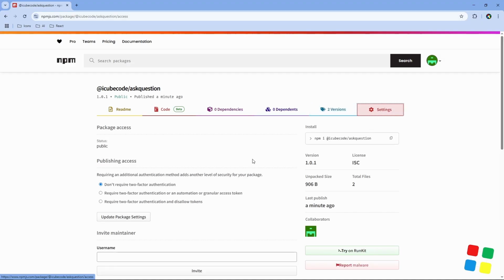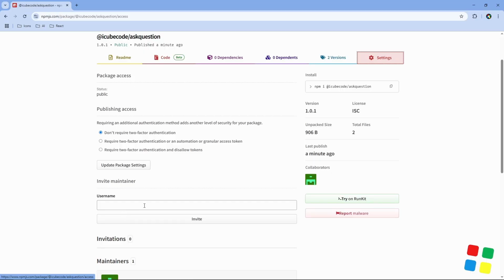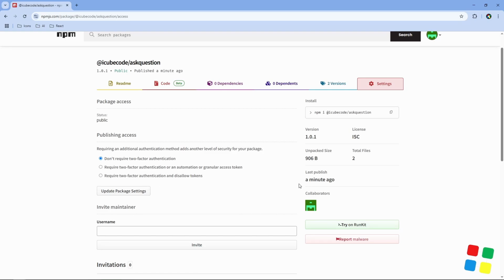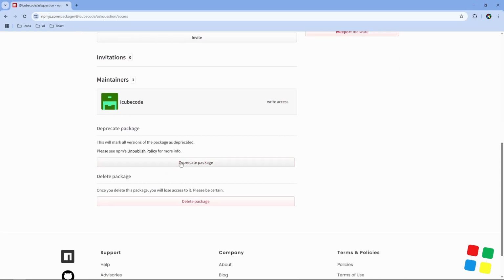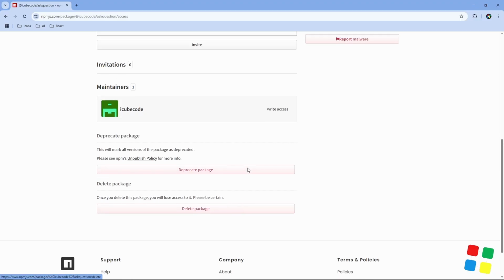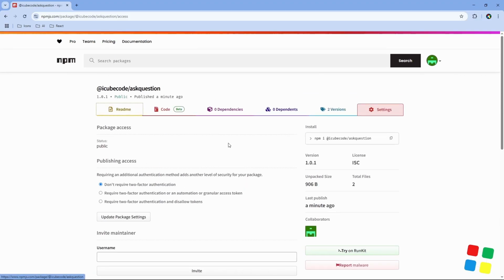Then we have the settings. We can go to settings and invite other people to collaborate with us. You can see under collaborators, I'm the only one, and I can give access to other people. Also we can deprecate the package. If you see some packages deprecated in react.js, this is how they do it. If you click here, it will deprecate the package, and also we can delete the package from here.